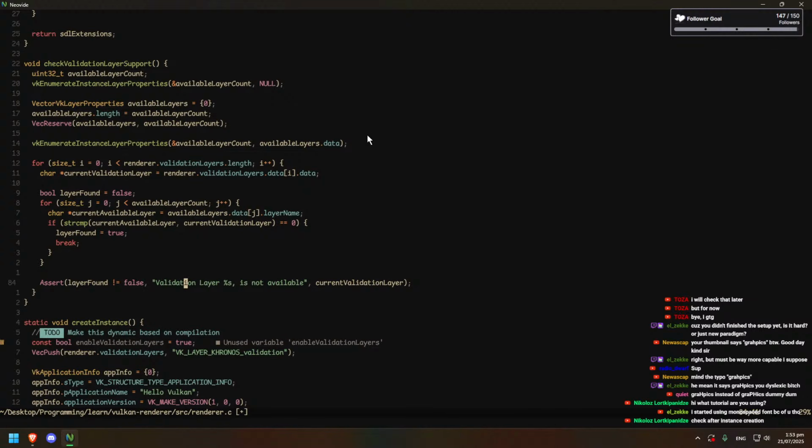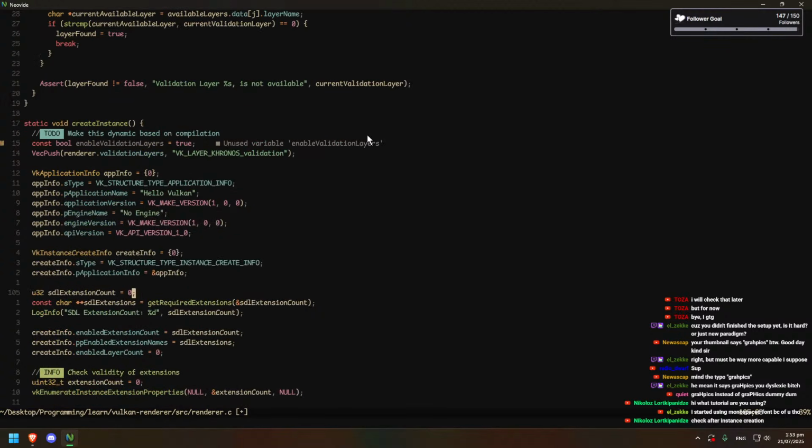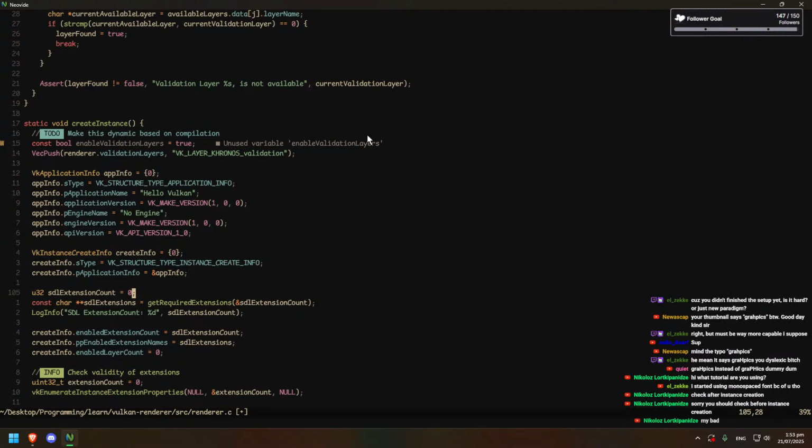Check after the instance creation. Don't I have to add the validation layers here? Yeah. That's what I thought.